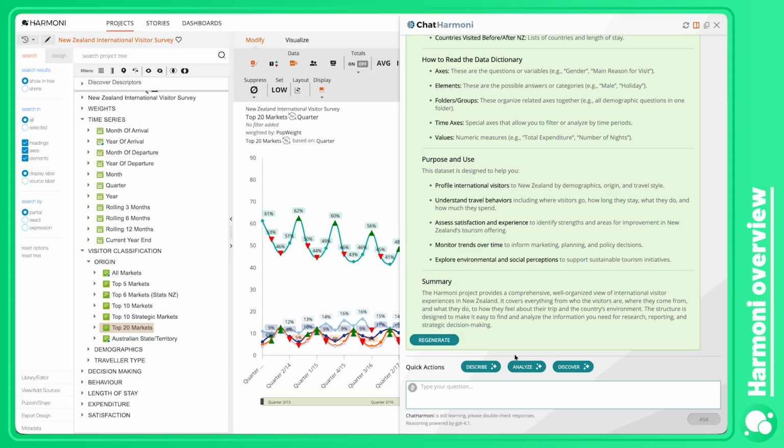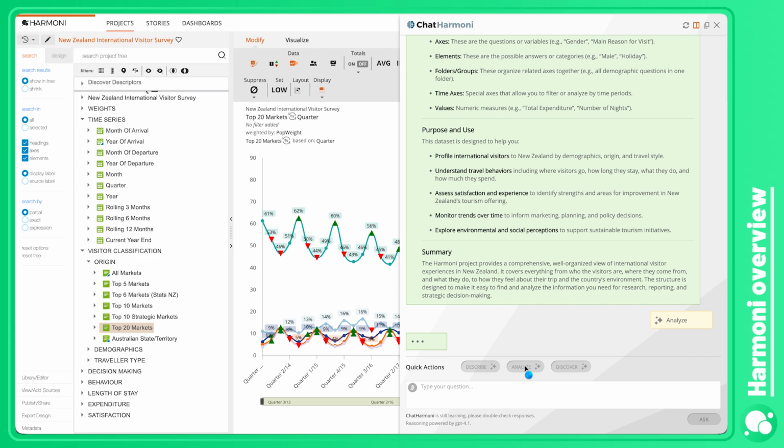Alongside the Describe button is the Analyze button. And if we tap the Analyze button, it's going to go through this whole project and find 10 analyses that it thinks are the most valuable it can find at a high level to help you strategically understand this data.